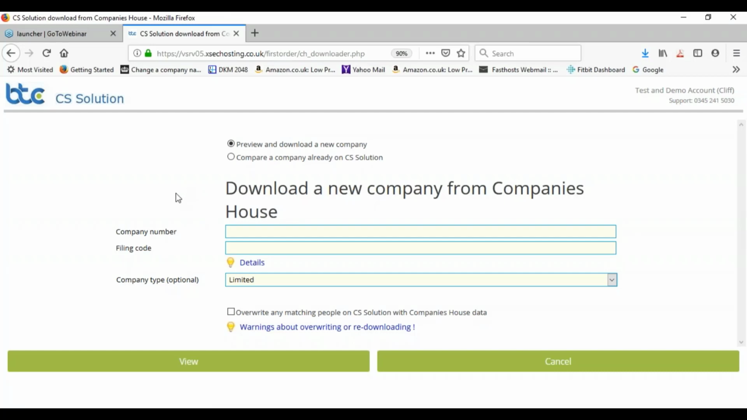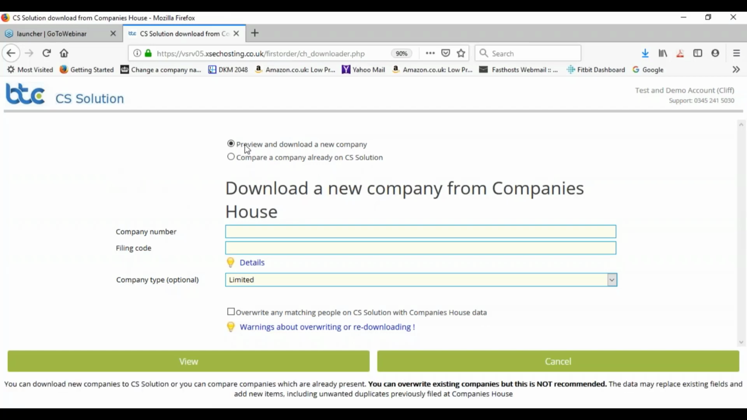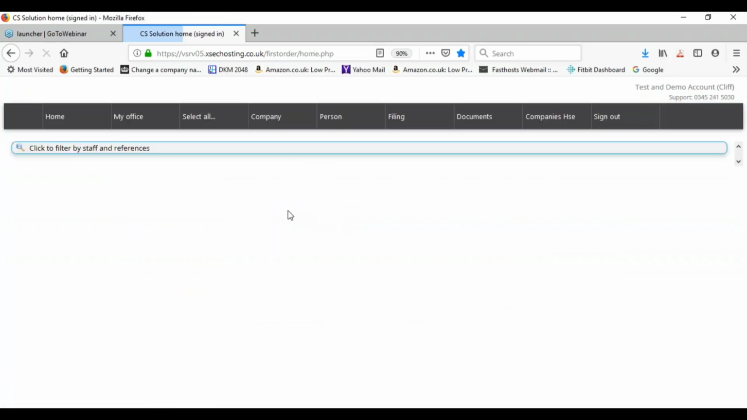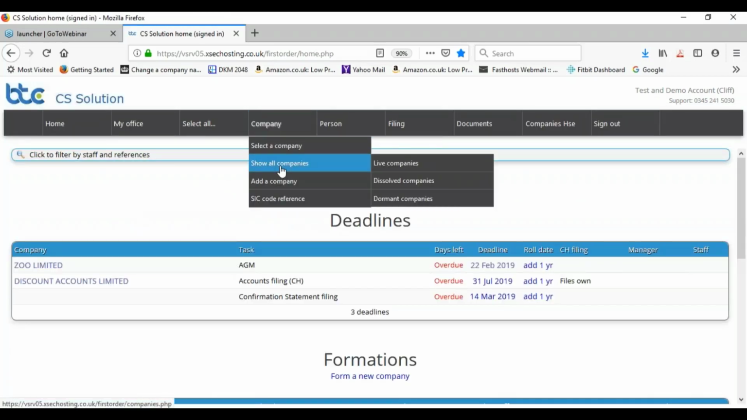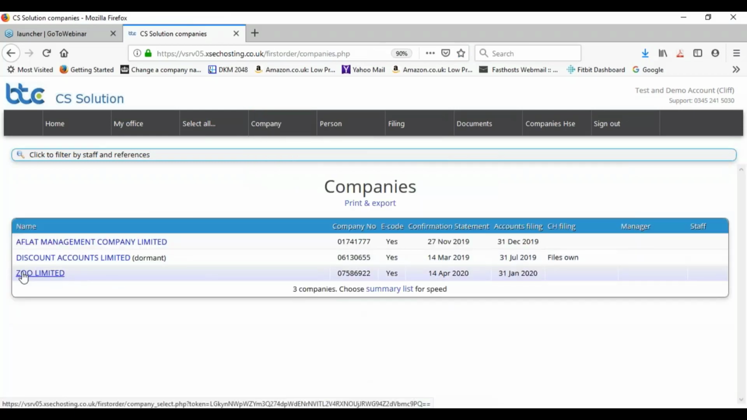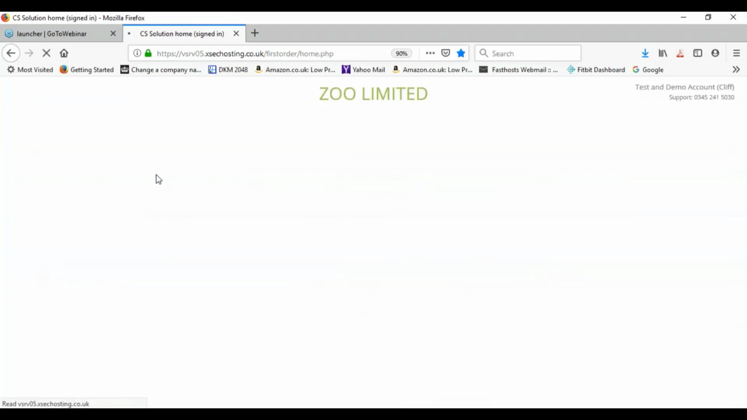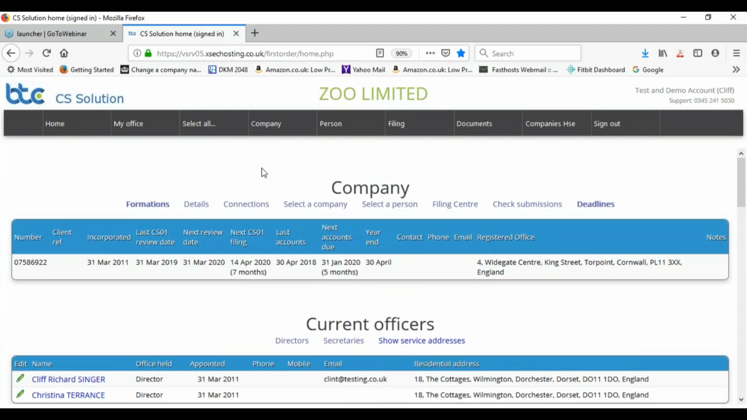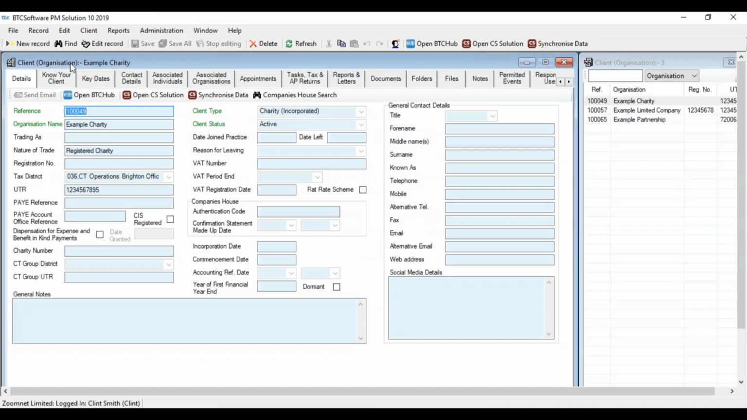So I'm just going to bring in my colleague Kate now, who's going to walk you through how we're going to move data from a company or a number of companies into the BTC system. So there's data in this company, and I'm just going to look at another company first before we do this process. So I'm going to go company, show all my companies. This company here, which is called Zoo, has also a number of individuals involved. So you'll be seeing some of these names and their information going across into the BTC system. So I'm just going to hand over to Kate.